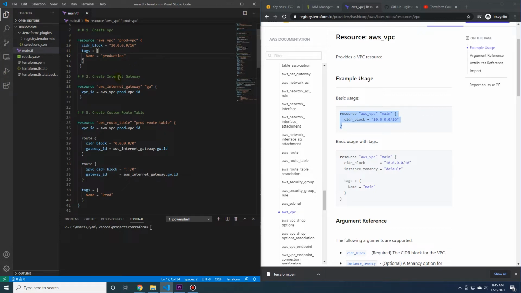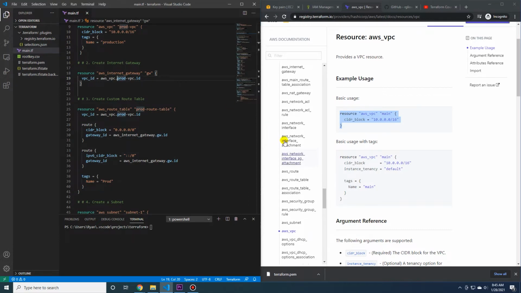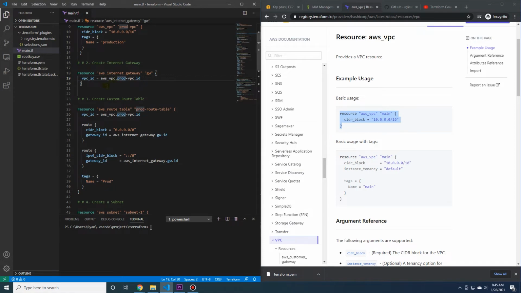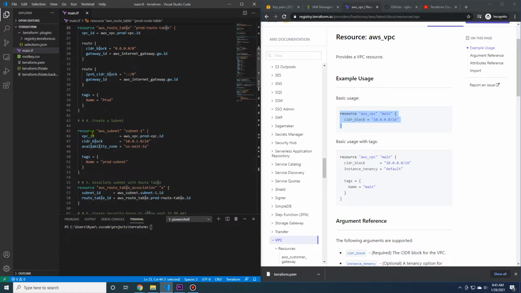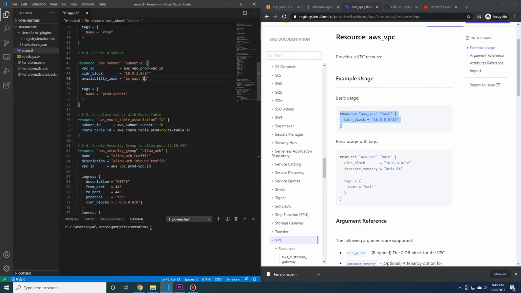So the next thing we'll do is create an internet gateway, and I'm not going to go through each and every one, but what you do is you just go through this tree and you find the example. You find internet gateway, you paste that in, you give it a name, and you create your VPC ID. Next thing is to create a custom route table. Same thing there, nothing too complicated. Create a subnet. Here what you have to look out for is your availability zone, so make sure this matches. I'm in US East 1A.